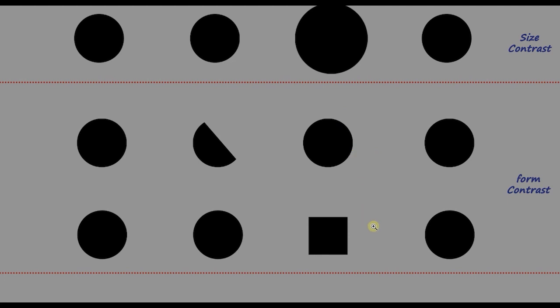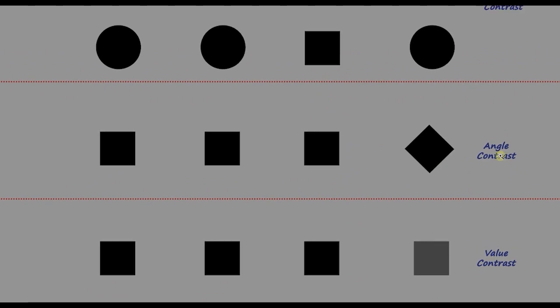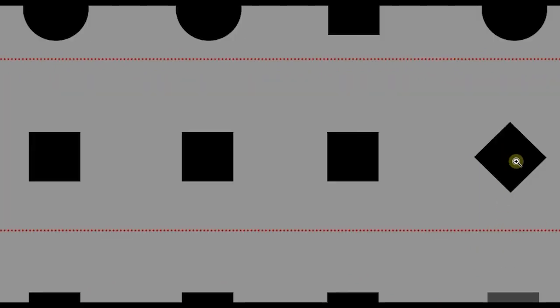Look at this sample. They have form contrast. Among these circles, you will see this one first because it has a different form. Or this one. Among these 4 shapes, you will probably see this one because it has a different form. We also have angle contrast. This one is different from the others. The difference causes your eye to see this one first.